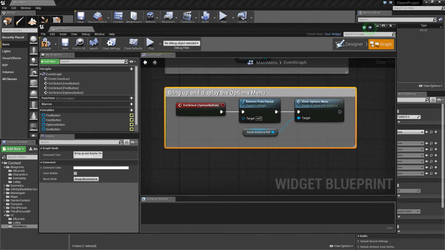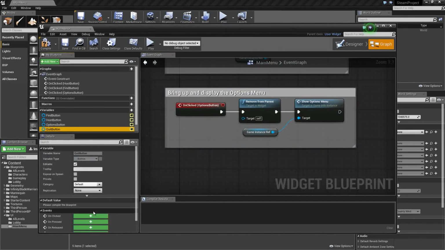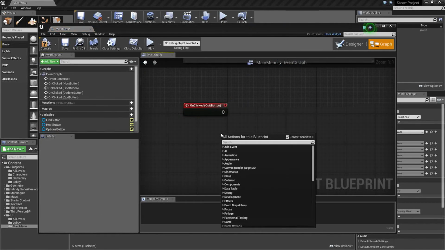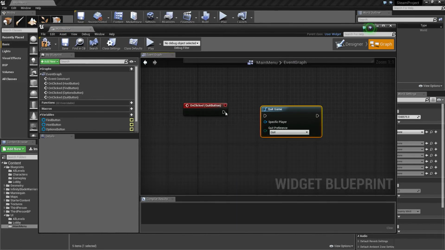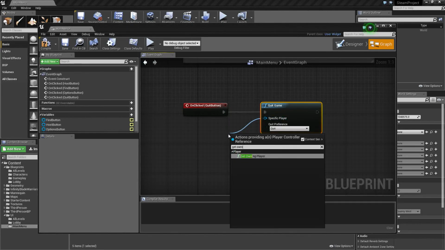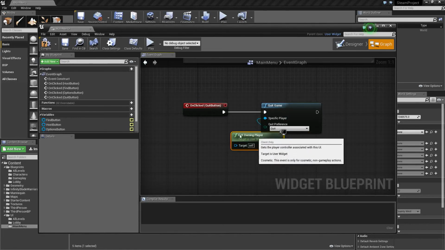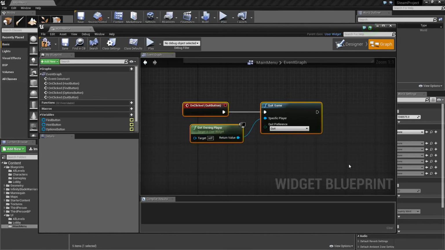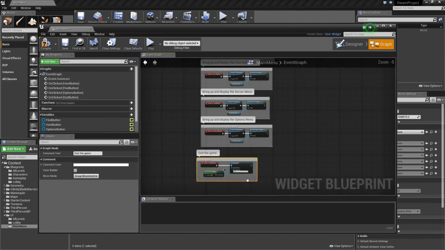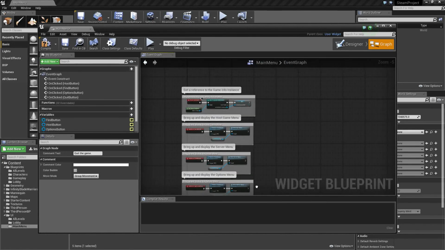Let's see. The last thing we need to do is what happens when we quit. So let's go to the quit button, add an on clicked for quit. And for this, we're going to say quit game. Quit the game. Now it's asking for the specific player. We could just drag off of this and say get owning player. So the player that is associated with this UI, so get the owning player. And that's all we need to do for that. Add a comment around this and say quit the game. I believe that's it. That's all we need to do for our main menu.